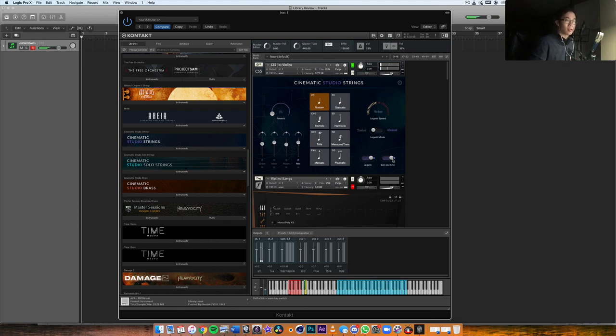So the difference is pretty clear. It's a little more harsh. It has a little more of a nasally quality to it. It's a little more muted as well, true to its name. So very interesting texture there.